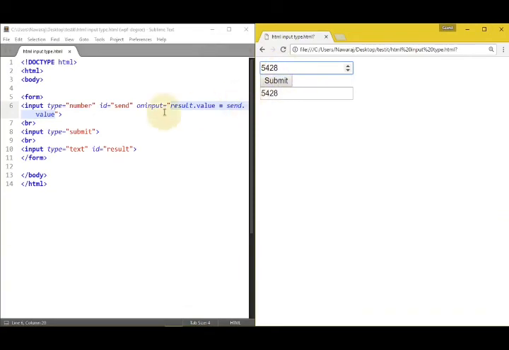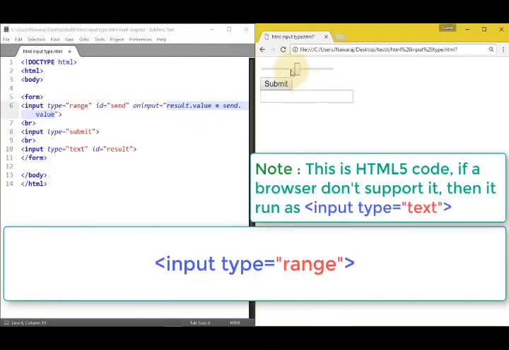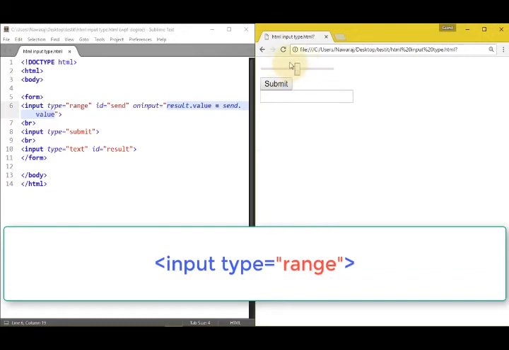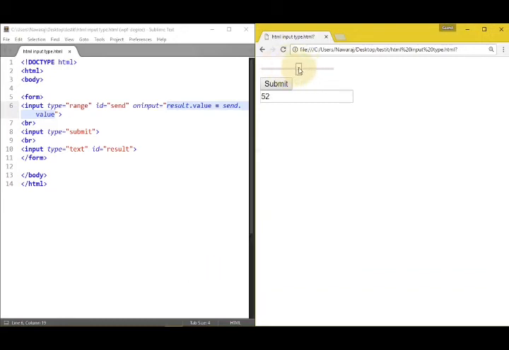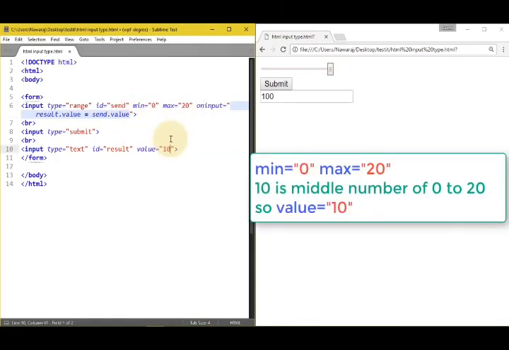Next one is range. Write input type equal to range, then save it and run on browser. We can specify a numeric value by using a slider control. Its default range is 0 to 100. However, we can change the range by using min and max attributes. Now I'm going to write min equal to 0, max equal to 20, where 10 is a middle number, so I put value equal to 10.